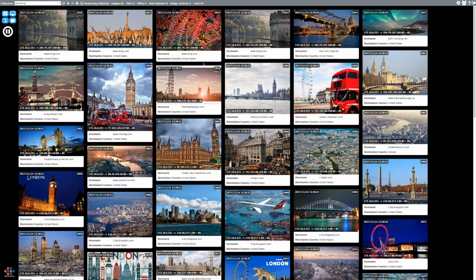So here we have documents in the monitoring collection. These are not really documents, these are just images that were in people's HTTP sessions as they were browsing the web.